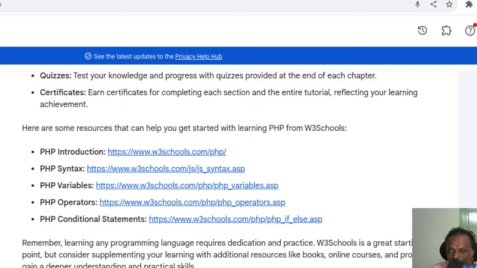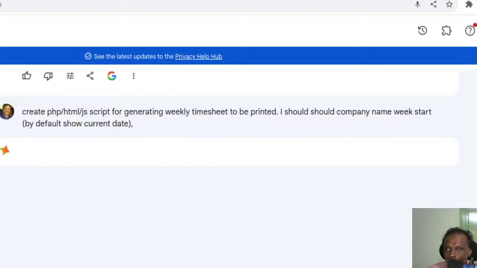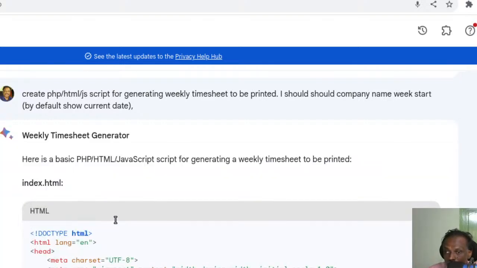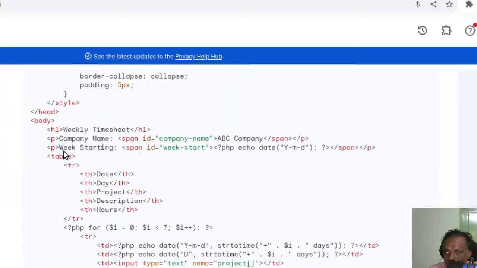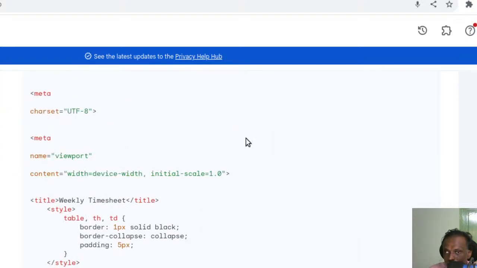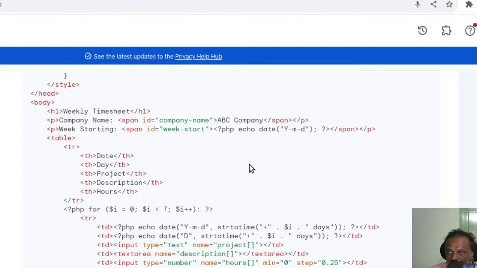Okay, a name column, a space for asking the name. Okay, that we can include later. First let me start it with a simple one. So it's able to create a weekly timesheet. Styles also created. The company name it provided in the text, but I expect that it should be asking from the user. It also gives the default one: date, day, project description, hours.